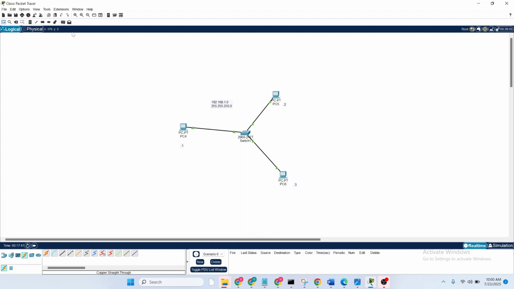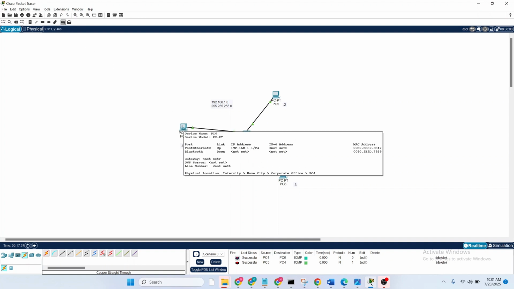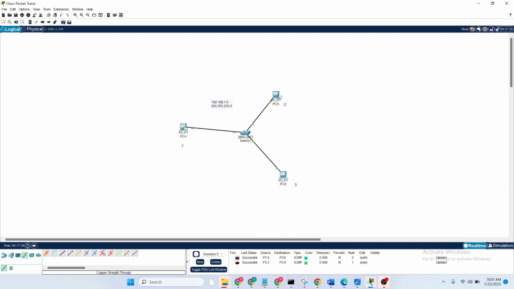I'll also ping within Packet Tracer itself. So I'll take the ping tool here. I'll ping between PC4 and PC6. Successful. PC5 and PC4. Successful. And PC4 and PC5 again. Successful. There's one more ping to be done, between PC5 and PC6, which is also successful.